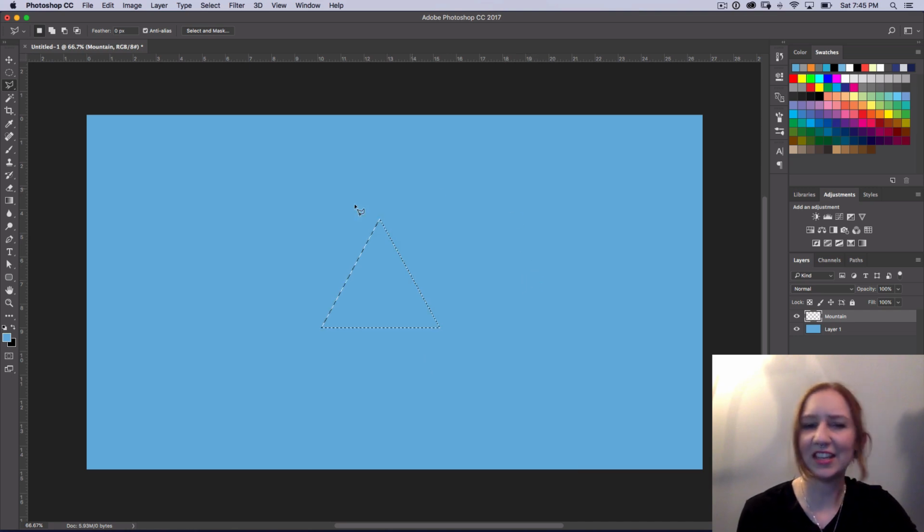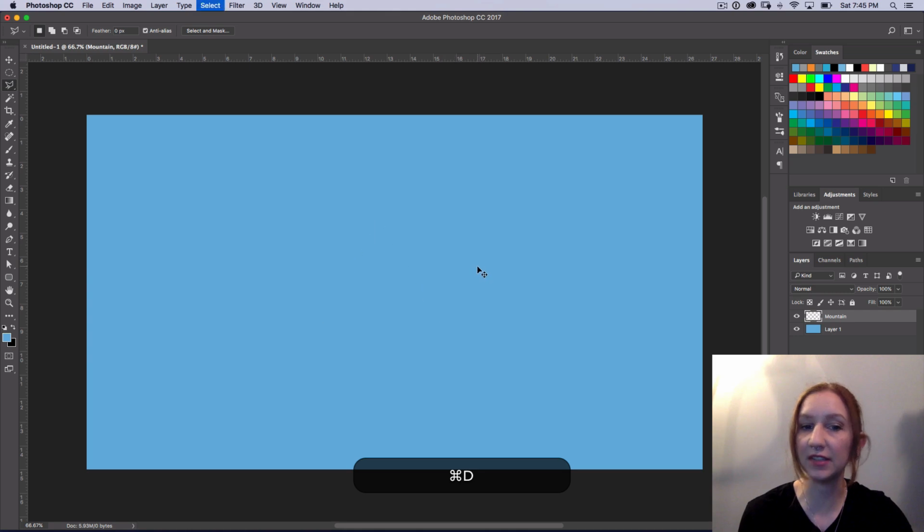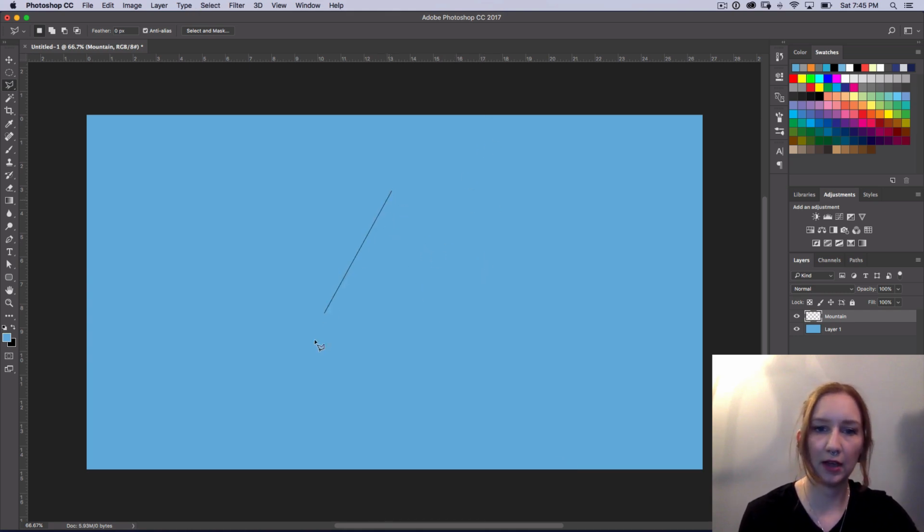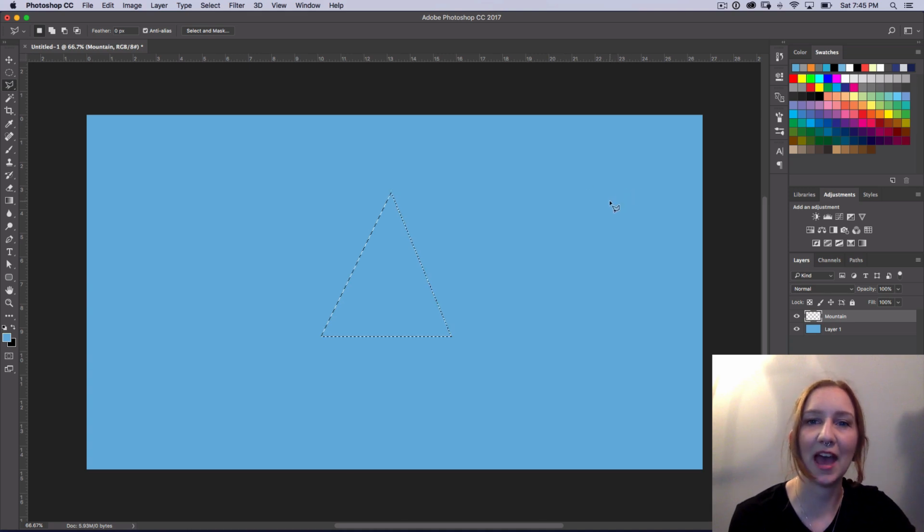Now if I don't like the exact shape or height of that mountain, I can hit Command D to deselect. And I can come in and just try again real quick. And we'll say that I like that one better. Now because we want this to look a little bit hand-drawn, we don't have to be absolutely perfect with our mountain shape with this triangle.